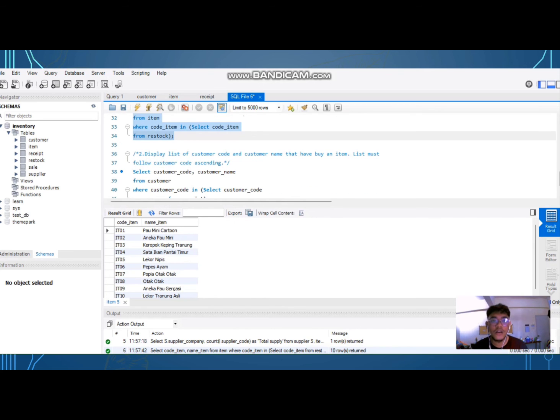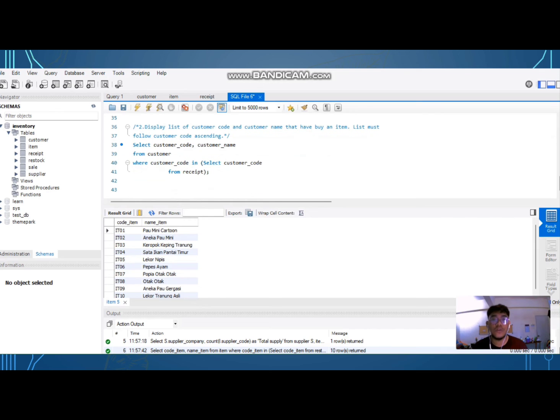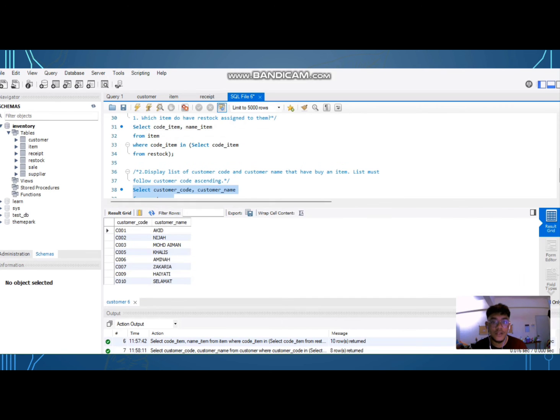Next, the last question is: display a list of customer code and customer name that have bought an item. The list must follow customer code ascending. This is the code: select customer code, customer name from customer where customer code in, select customer code from receipt. This is the output.